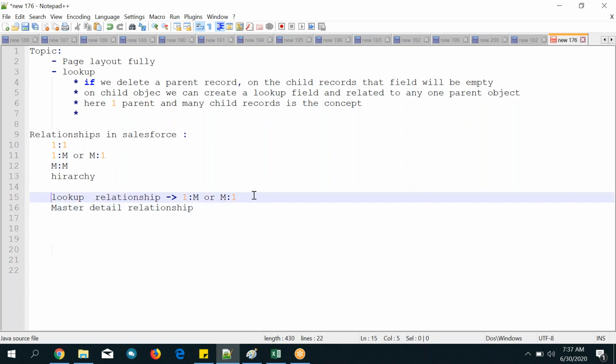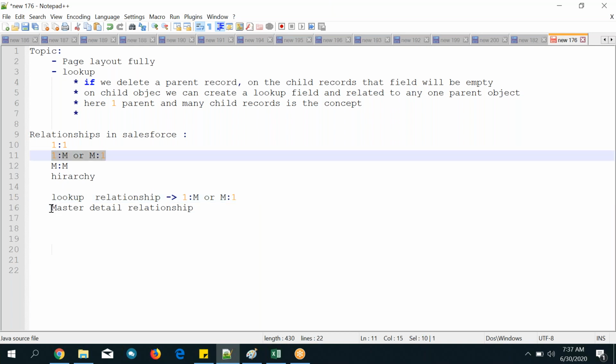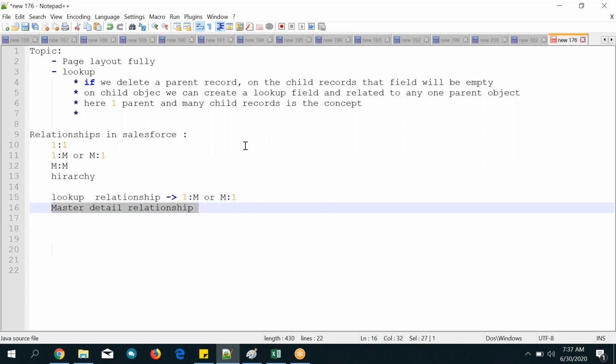First, we have already completed lookup relationship. In that lookup relationship, one parent is technology and many children are in the batch detail object. Always, a lookup relationship field can be created on the child object. That is the field that connects the parent and child objects. Good, right? So next relationship is master detail relationship.